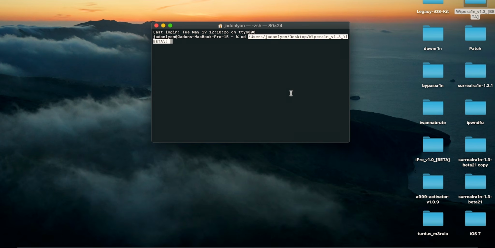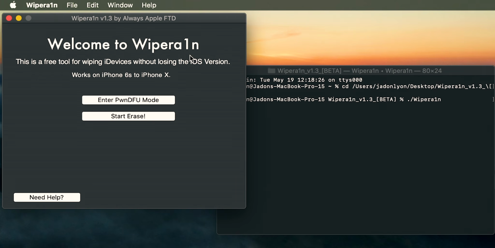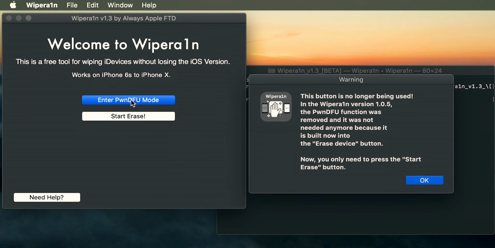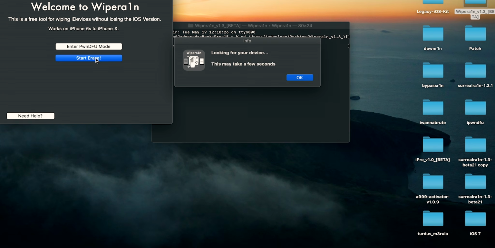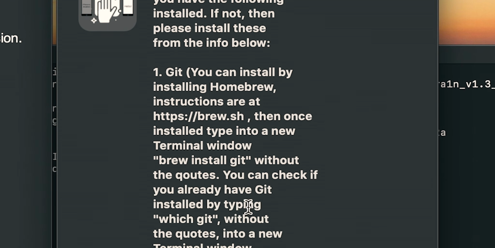We're going to CD into the folder, and we're going to do ./WipeRain. There we go. We'll now hit enter pwned DFU. So now we'll just hit start erase. We'll click OK. The iOS version is 10.3.3. That is correct. So we'll hit yes. Is your device an iPhone 5S? Yes. Please check that you have done the following.